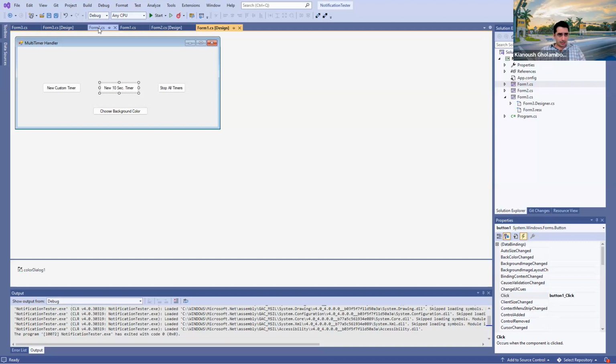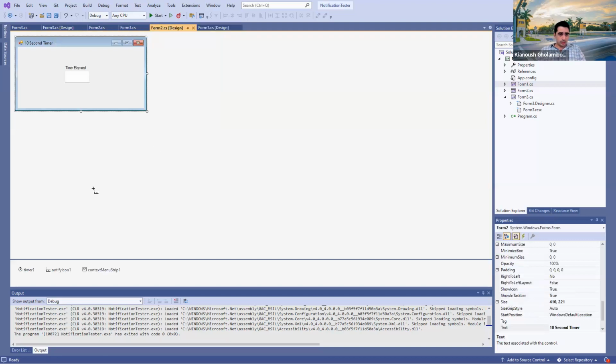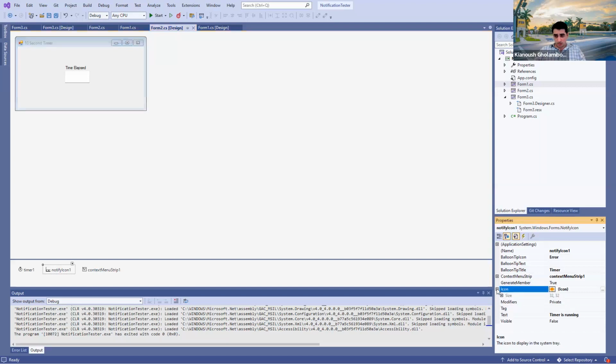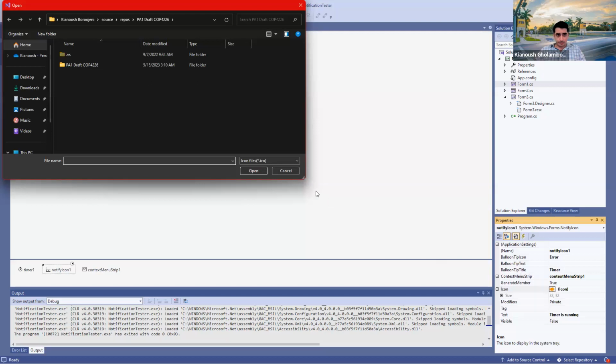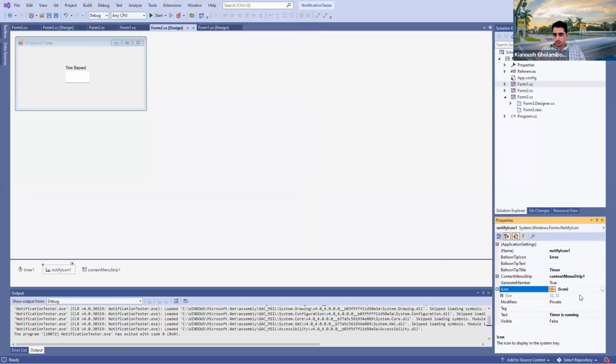Let me show you one last thing about notify icon. As you saw when I was displaying the notification, the balloon tip icon was an error icon. You can change the icon this way. You can set it to warning. You can set it to info. Info is the least serious one. Error is the most serious one.